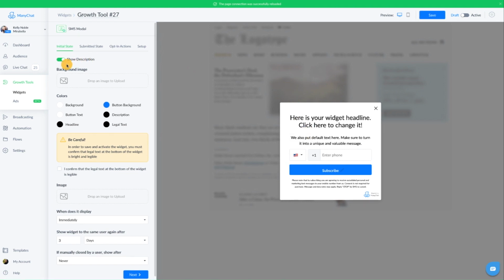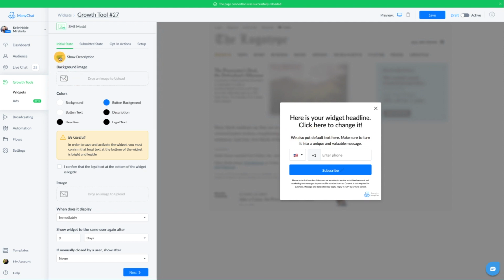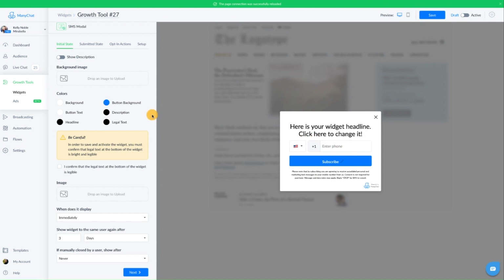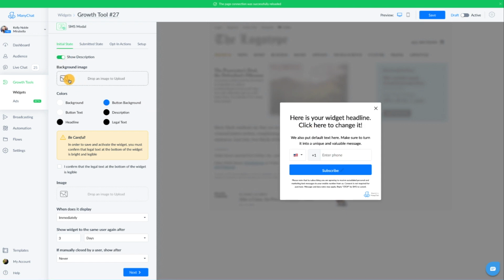All right, so let's start from the top and move on down. We have show description. Now the description is this guy right here. If you don't want to put that in, you can turn that off and you see it disappears. So it's really up to you if you want to add that. You can add a background image, which is going to fill all of this white space. I'm going to skip that for now and move on.